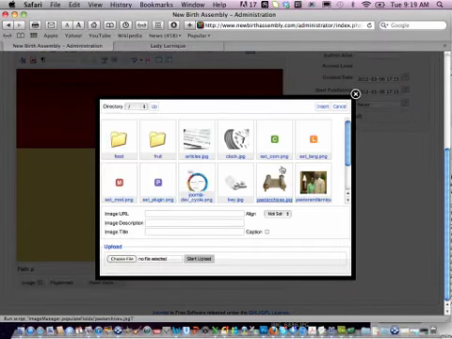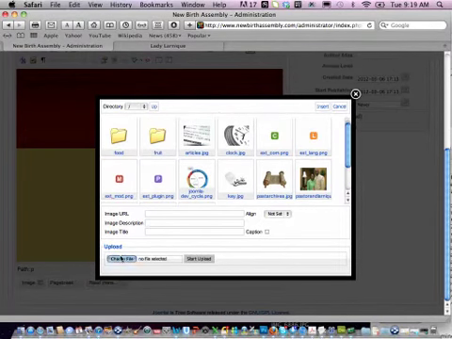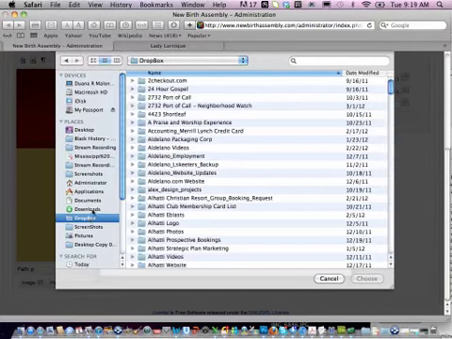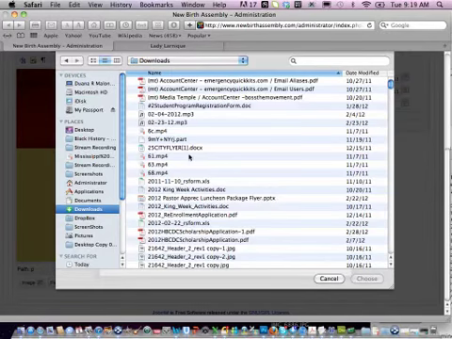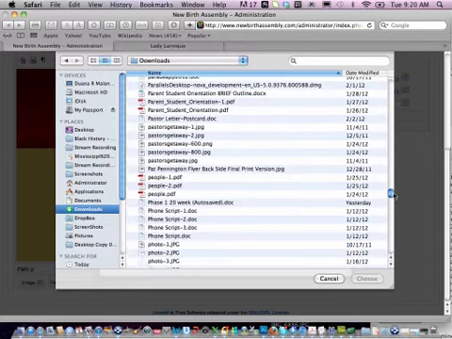Now, if there's not an image that's already in my library, I would simply choose the file from my hard drive to import it. So let's say, for example, I wanted to, I don't know what image I want to load here. So anyway, from your hard drive, you could just find an image and load it here.